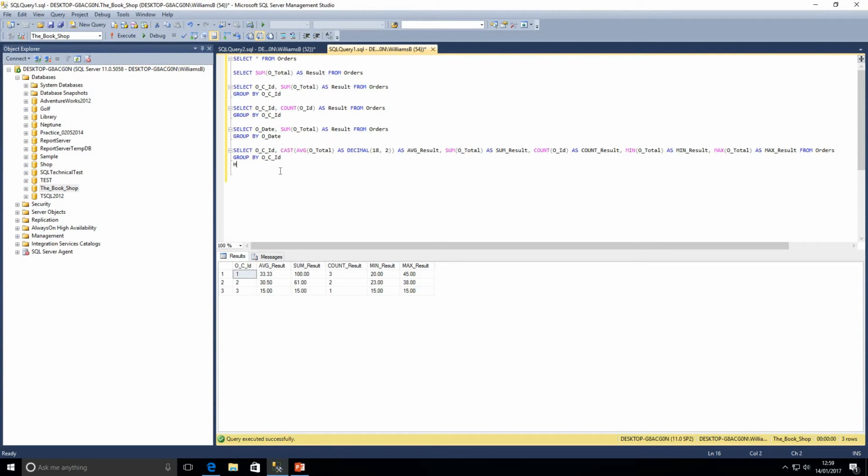So I'm going to go on to the next line, and we're going to say having, and in this case we want to look for the average total amount greater than 30. So again we have to use our aggregate function here. So we're going to say avg order total is greater than 30. So that is now going to operate on each subset of data. So we've got 3 groups, one group for customer 1, one group for customer 2, and one group for customer 3.